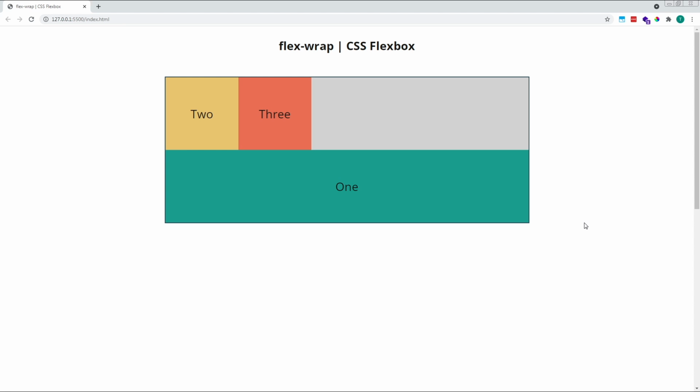I think that just about covers the basics of the CSS Flexbox FlexWrap property.